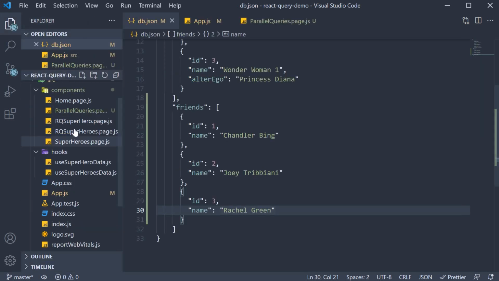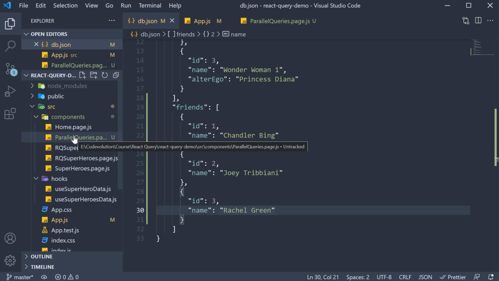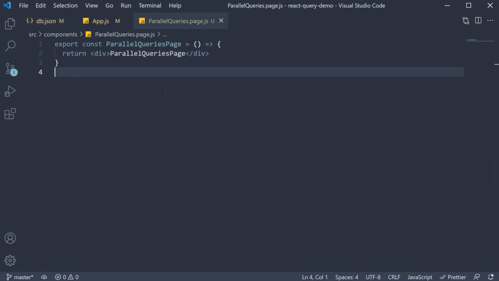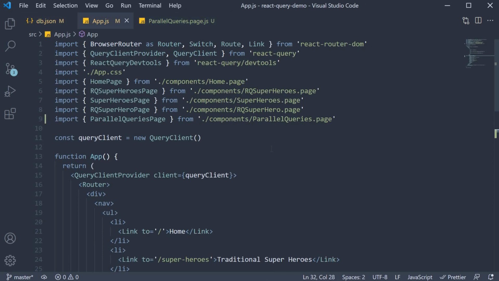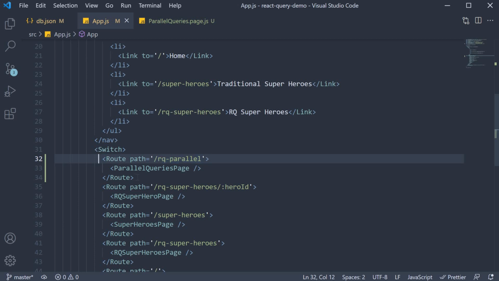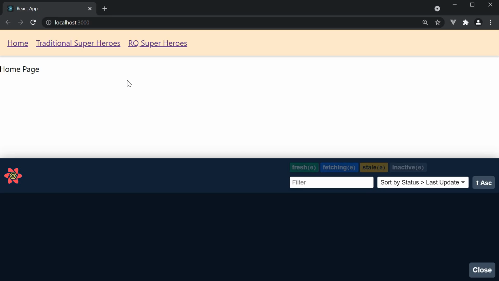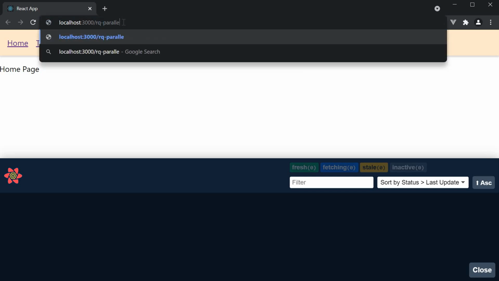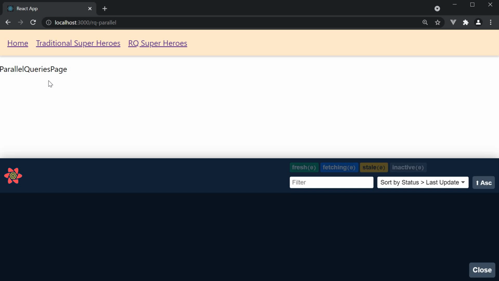Next, in the components folder, I've created a file called parallelqueries.page.js. It is a simple component that displays the text parallel queries page. In app.js, I've also added a route to render the parallel queries page. So in the browser, if we navigate to localhost 3000/rq-parallel, we should see our parallel queries component.